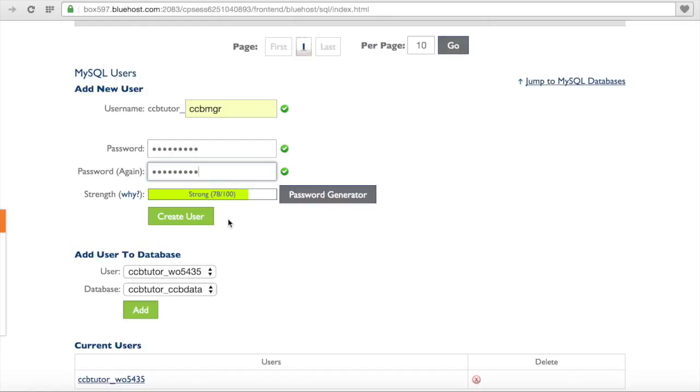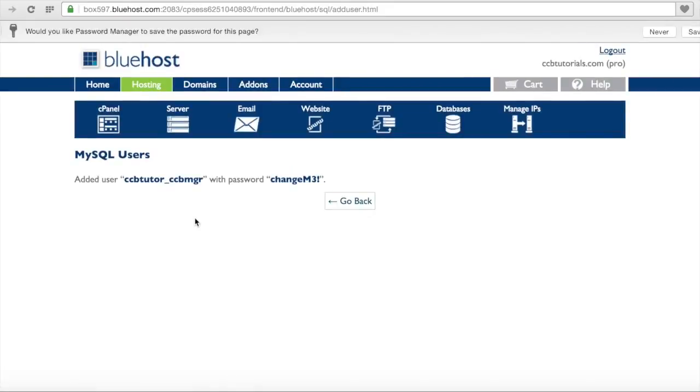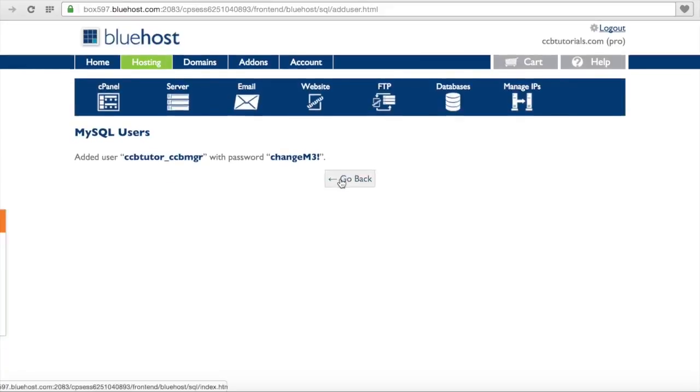I'm just going to go with strong for now, and we're going to click create, and you can see that the user has been added, and you can see the password. You'll want to keep note of your password just because we'll need it here momentarily when we go to log into PHP MyAdmin, as well as you'll need it in the future.